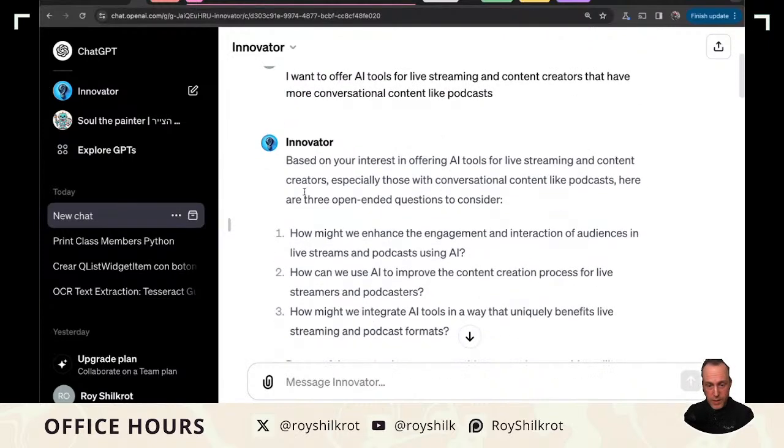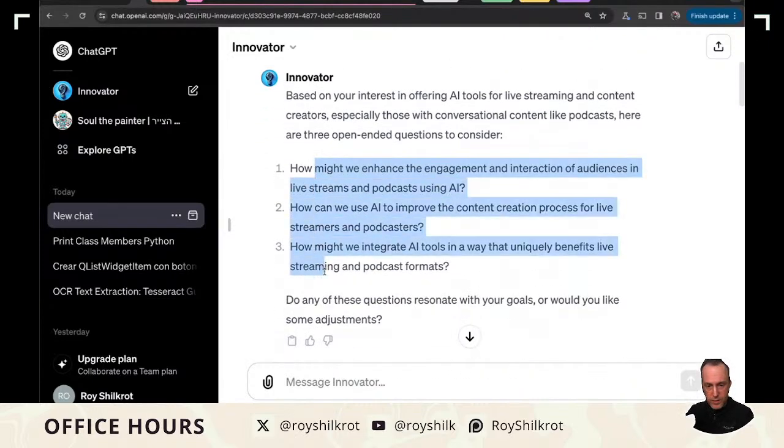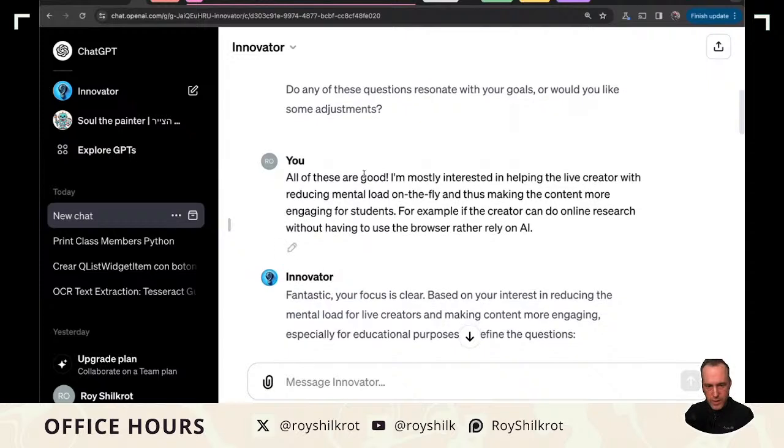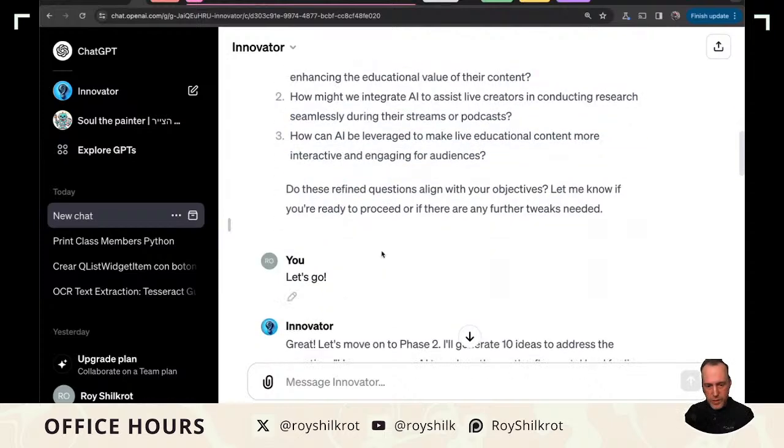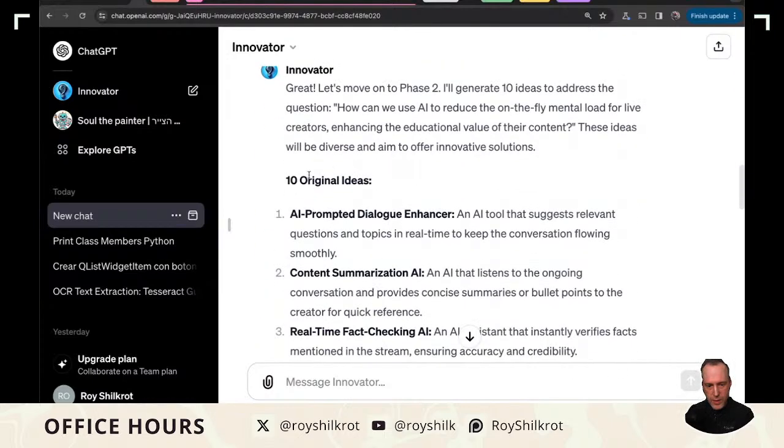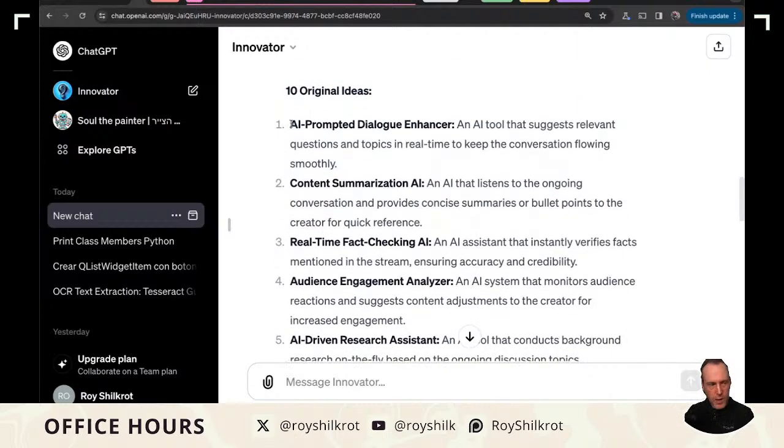And then it says, all right, so some questions, and I'm saying, yes, but I want stuff like the creator can do online research without having to use the browser to rely on AI. And I say, all right, so blah blah blah, tweaks it a little bit and says, all right, let's go. And then it gives me kind of 10 ideas. Right, an AI prompted dialogue enhancer, so it's relevant topics, conversations flowing smoothly, content summarization.